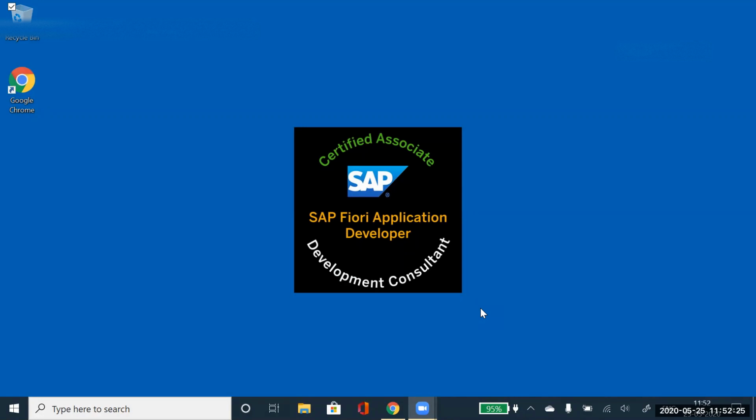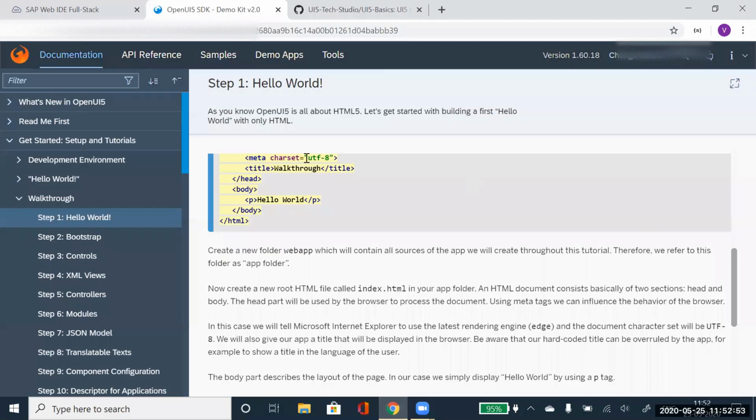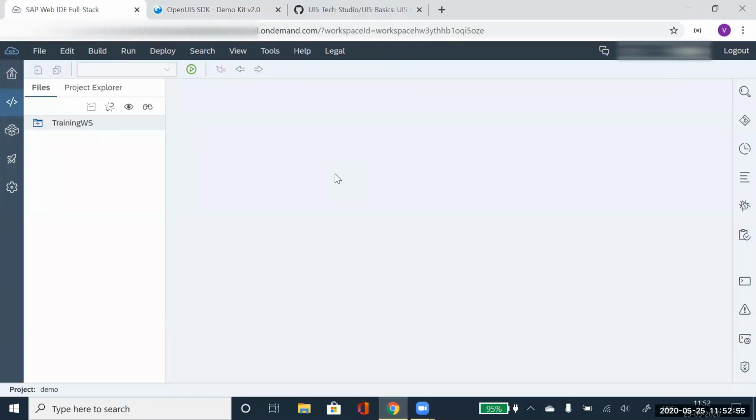So here today I'm going to explain how to display hello world text using UI5. We are going to explain the bootstrapping process and the model, view and controller, and how to link the view and controller files with the HTML, all this process. So let's get started.